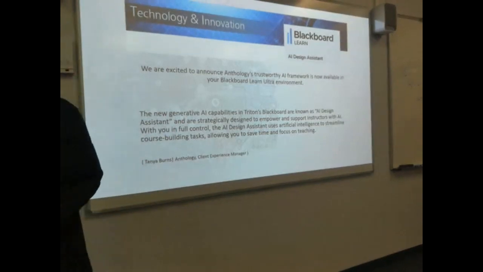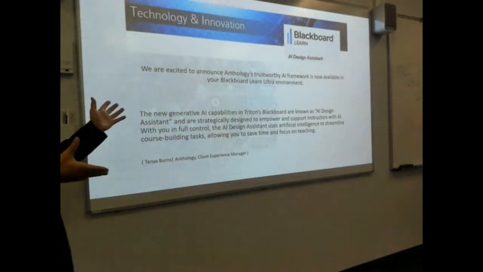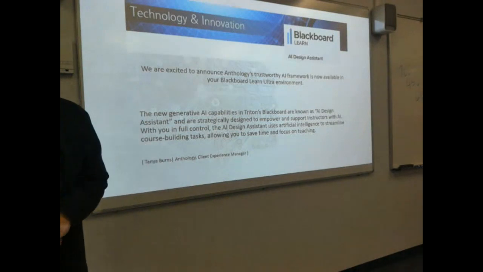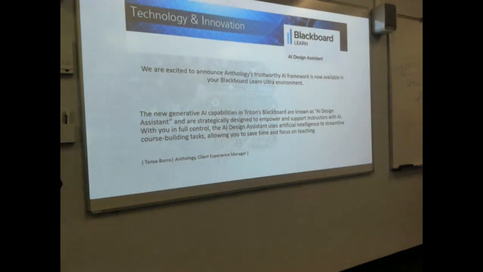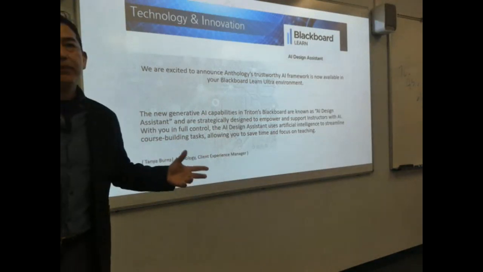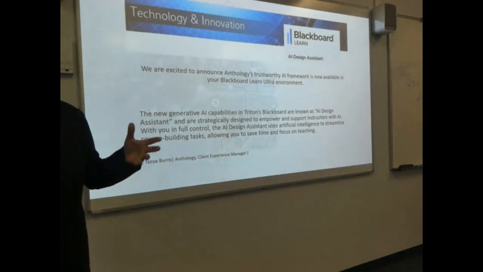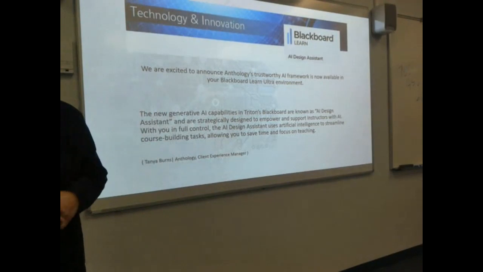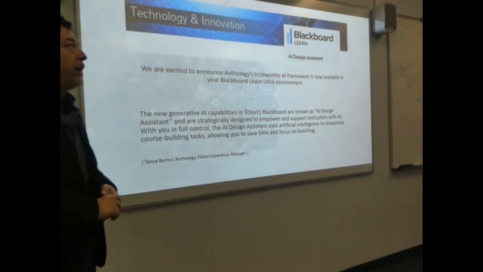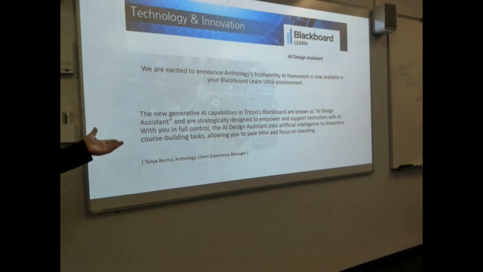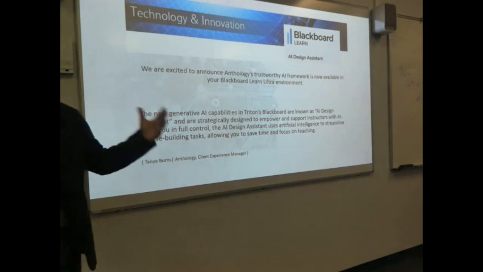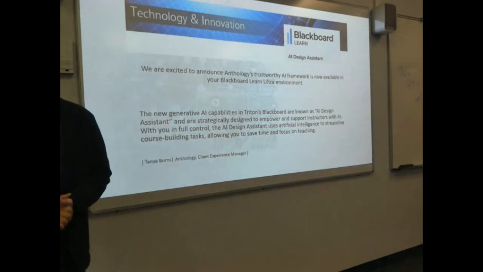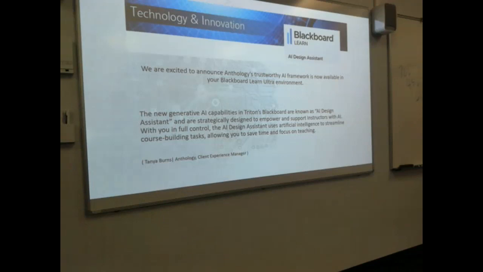I'm very excited that finally on the academic side we actually have AI. We're looking at Microsoft and ChatGPT, and at Gemini from Google, and all these different AI components, which really are more focused on the business side of things. But the AI Design Assistant, which is in Blackboard, is an academic-focused tool that allows you to do some cool things.